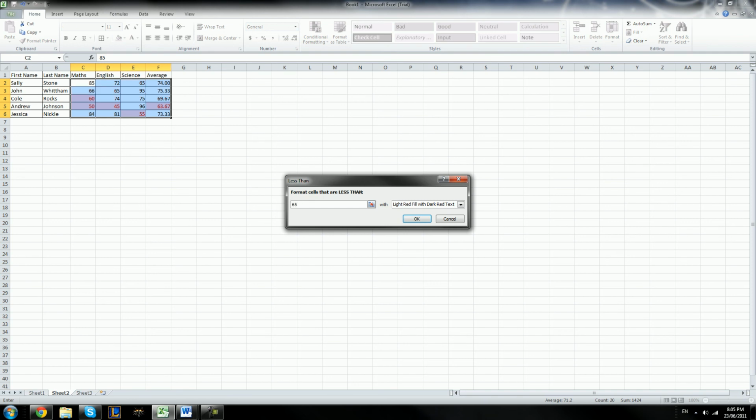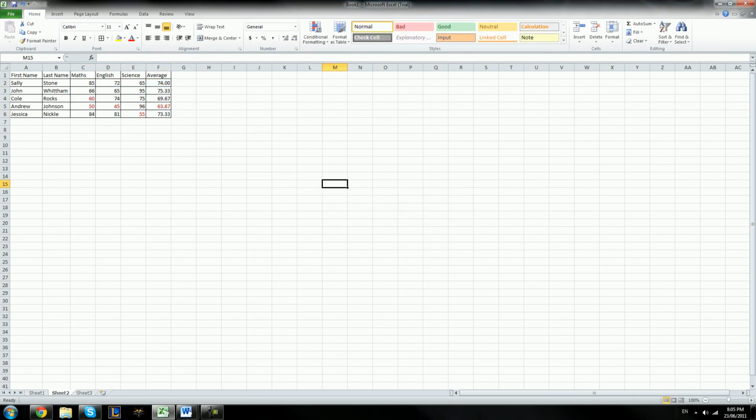So we click 65 here, we click here, and then we go red text. If it's red text, we know that there's something wrong. Red obviously signifies that. And then we hit OK. And as you can see, everything below 65 has been highlighted with red text, and this will change. It's not just a one-time thing.